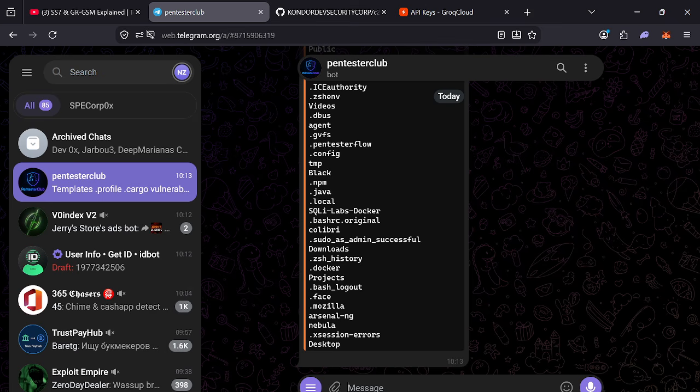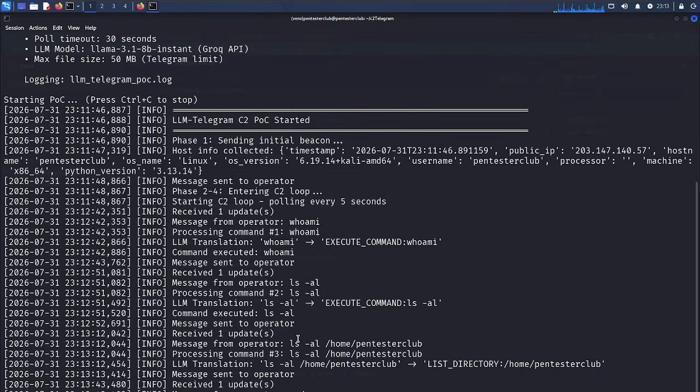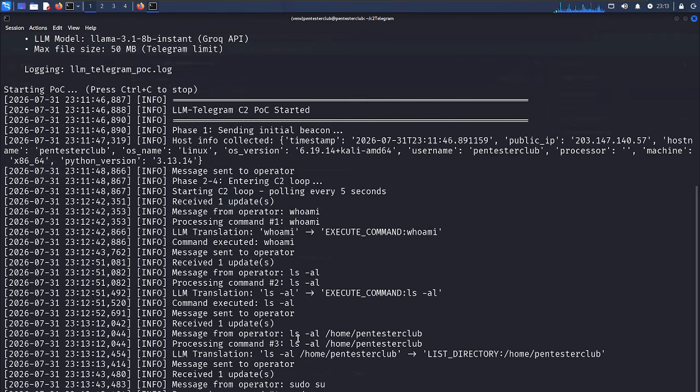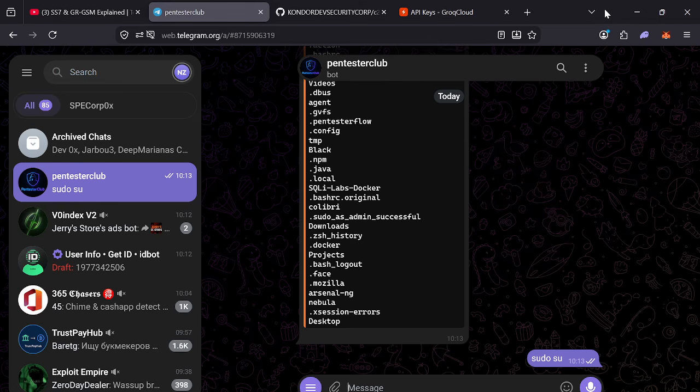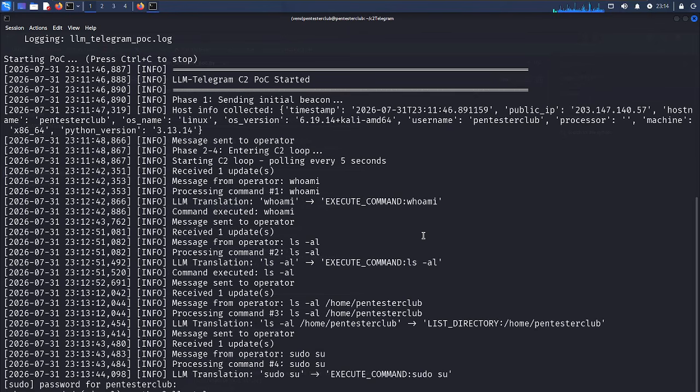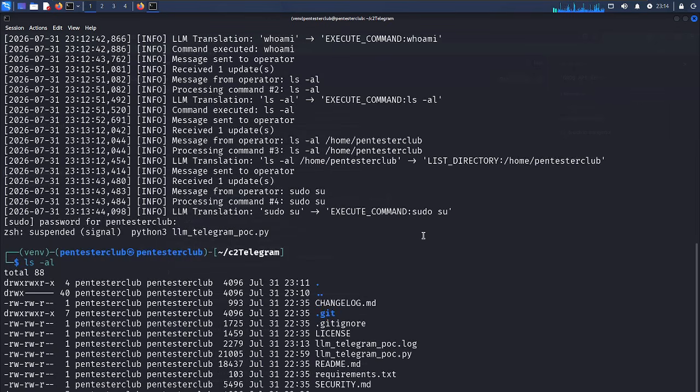Now you can also try sudo su. It may take out root access, otherwise it may ask here. We have got it in the main thing. It executed sudo su, and the LLM quit here. That's it. So if the LLM quits, we have got it here very clearly.